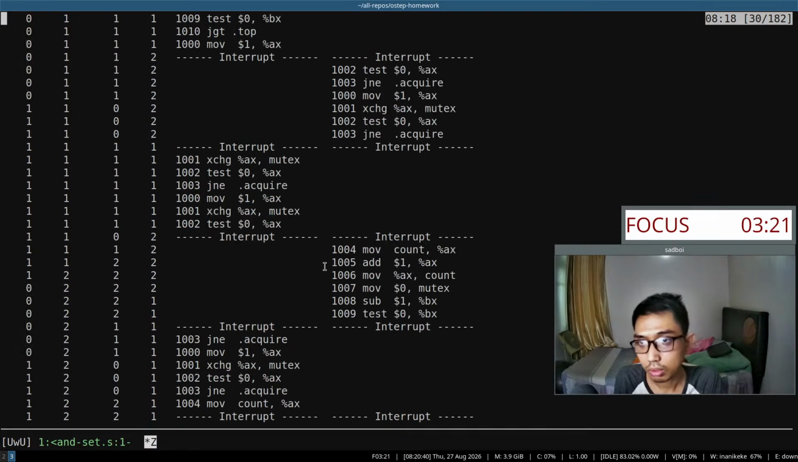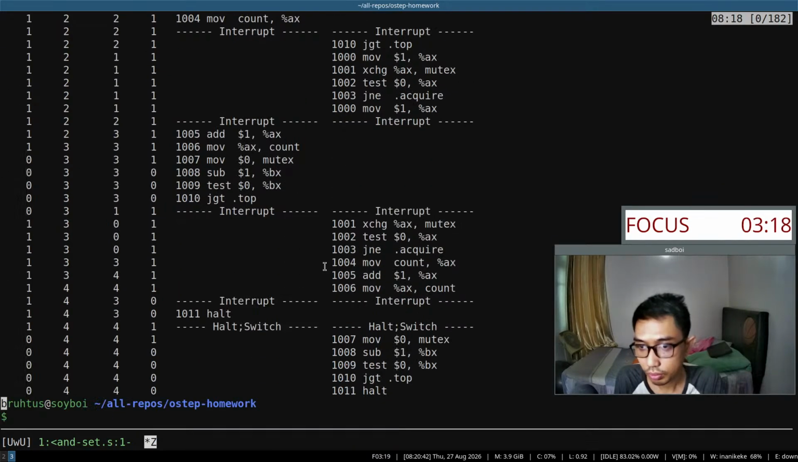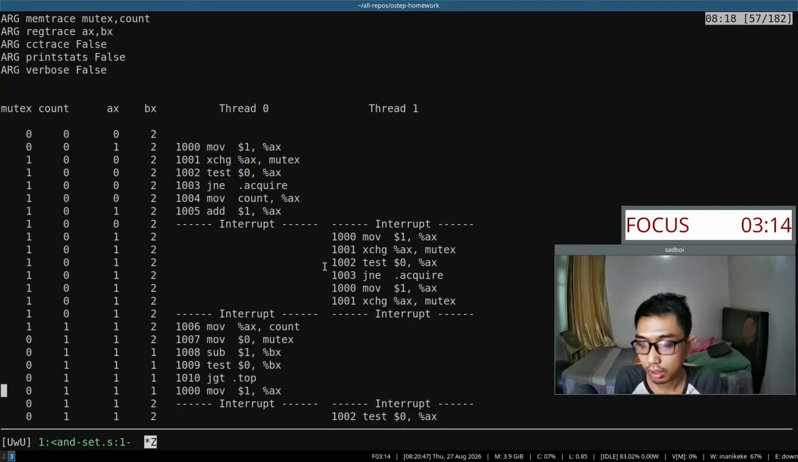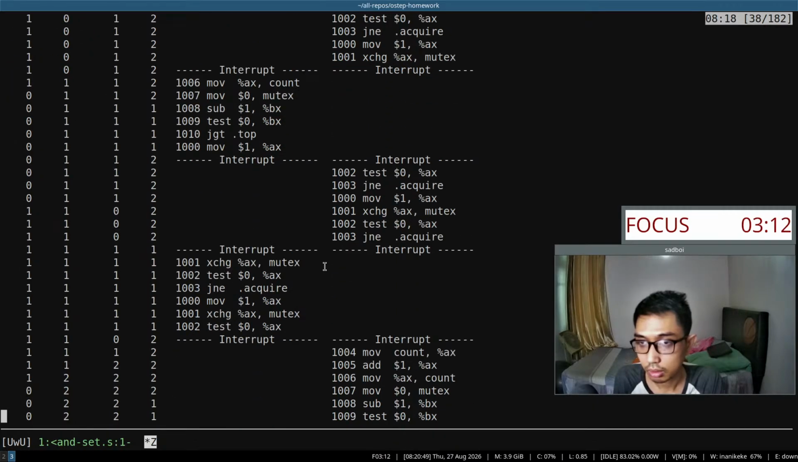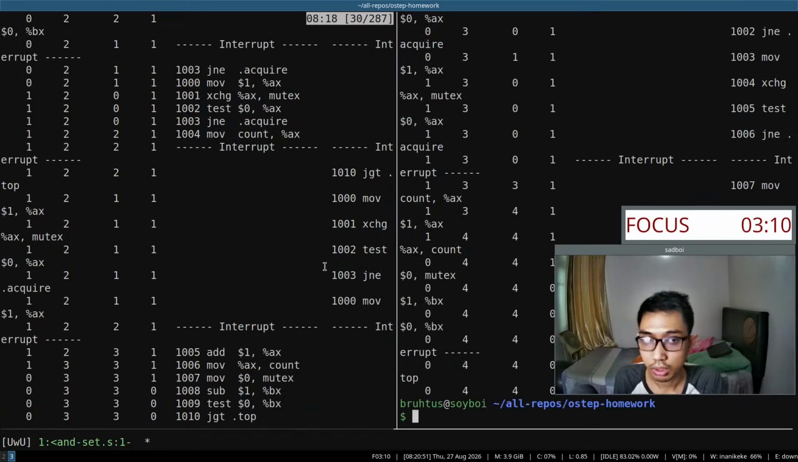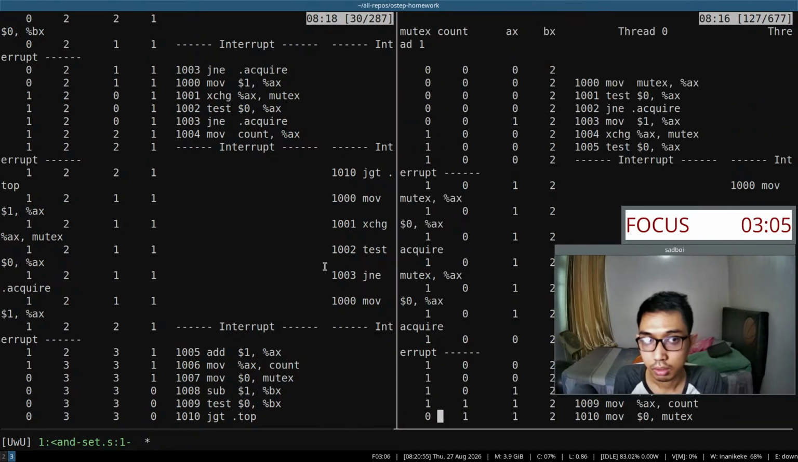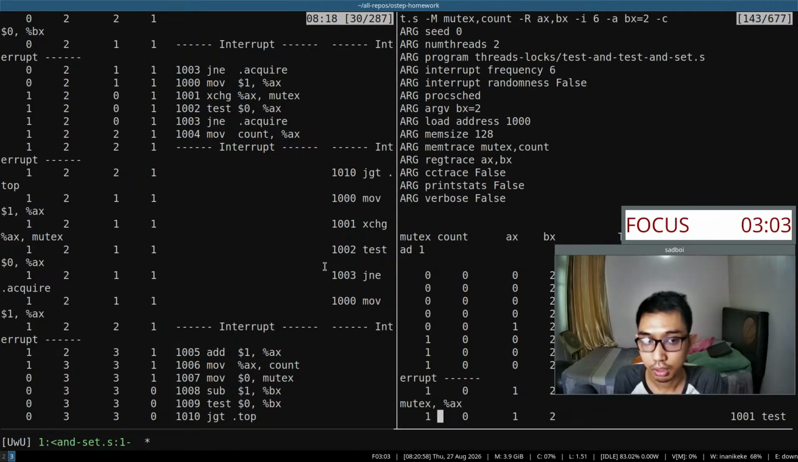Yeah, I'm not really sure if we save any instruction by using test and test and set here.